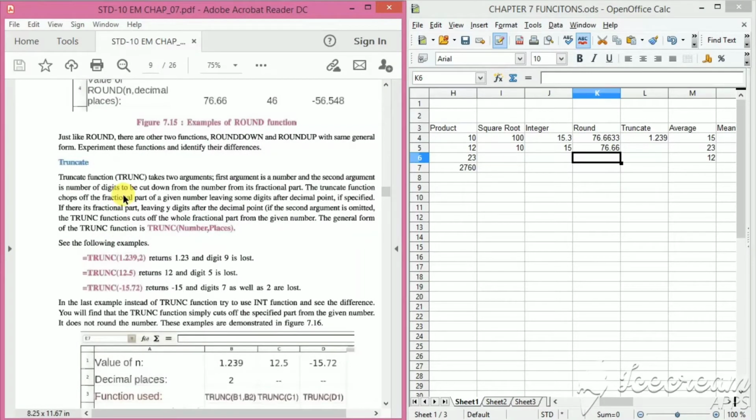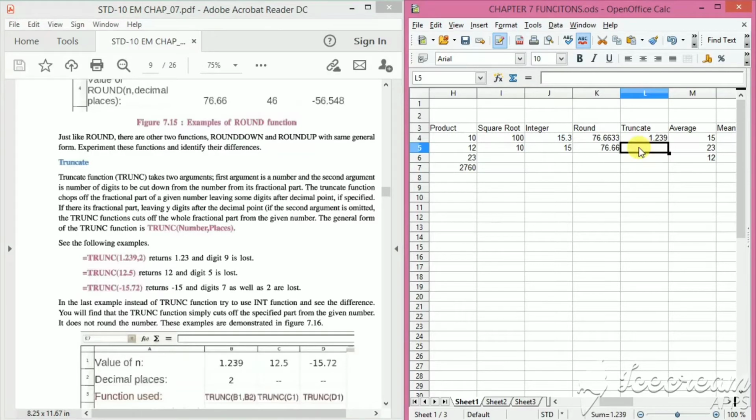Now after the round function, the next function is truncate. The truncate function, that is trunc, takes two arguments. The first argument is the number and the second argument is the number of digits to be cut down from the number from its fractional part. See, in our sheet the number is 1.239. So if you want to delete the last digit, for that we use the trunc function.